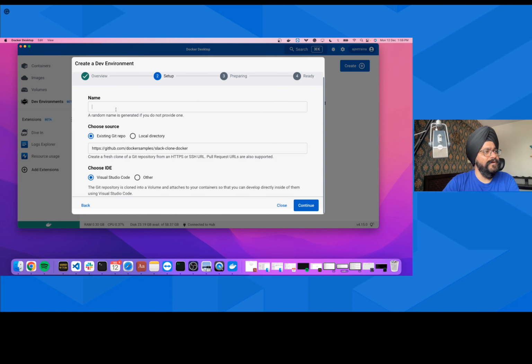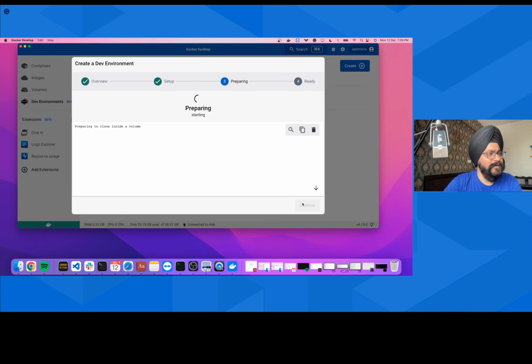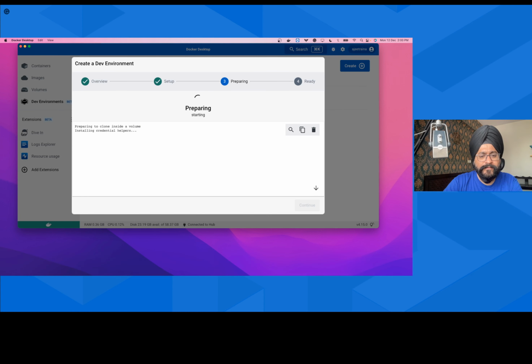The repo has already been there, and I will say test Slack clone, and this shows you an existing repository right here. The Visual Studio Code, I am going to select it and I will say clone. Now what is going to happen during this time? When I click on it, most probably it will clone the repo inside a volume. It will determine the best image for your dev environment.